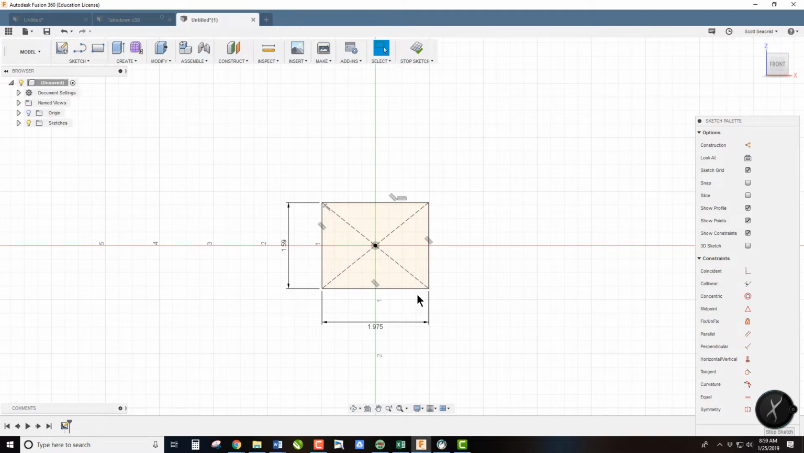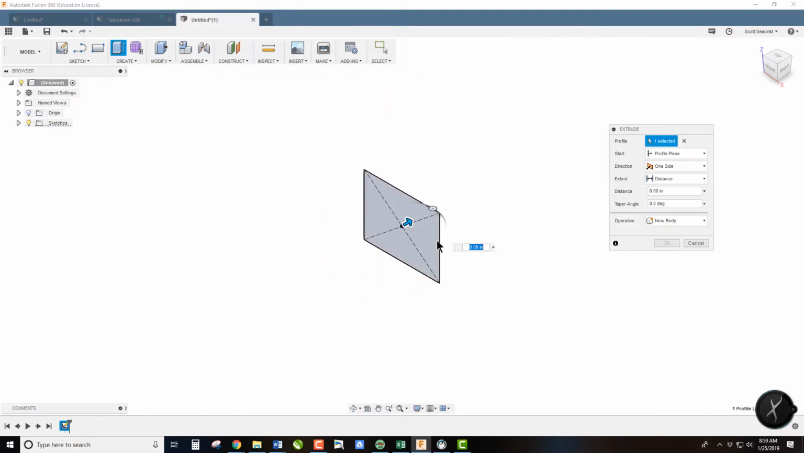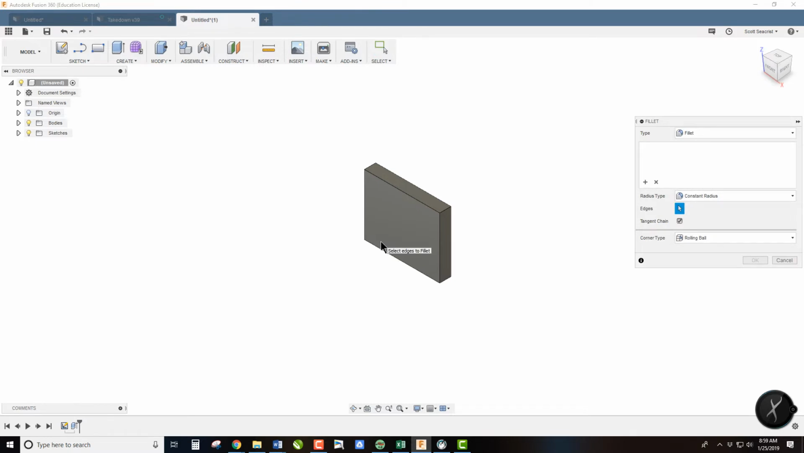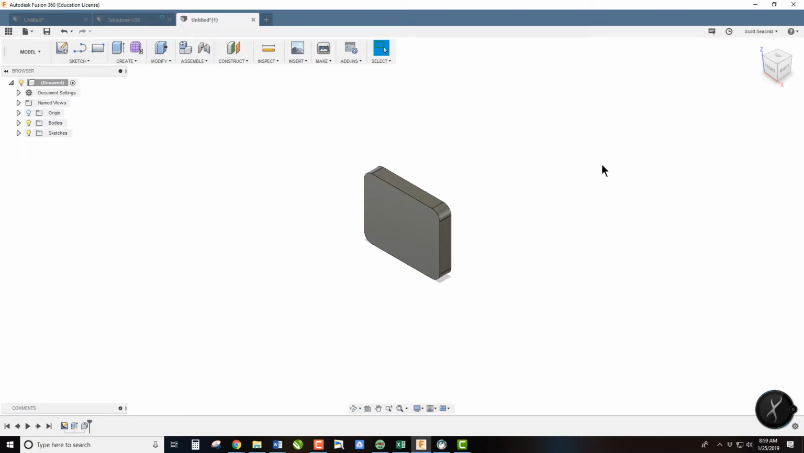Once we get the square done, we're going to extrude it to 0.3. And then we are going to put some fillets on it. And in this case, the fillets are all 0.2. So I'm going to select all four outer corners and put that in as 0.2.